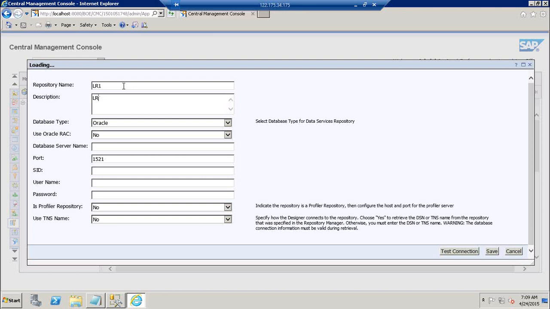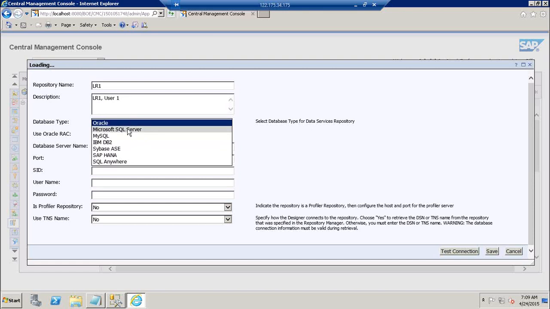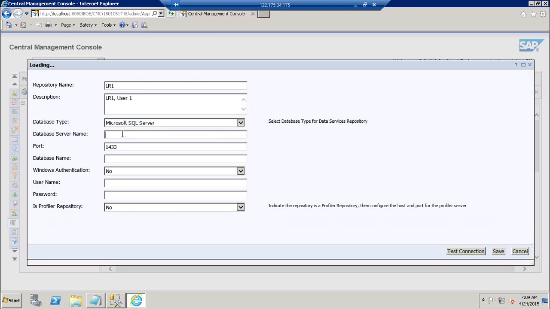give the repository name. It can be any name or a description. You can give it here. Then the database on which it is created, it is Microsoft SQL Server, and the server name is Vivo41, and this is the default port for registered local repositories, so don't change that. And the database name is db_lr1. And Windows authentication, no, we are logged in with SQL authentication, and the username is dsrep. And is it a profiler repository? No, it is not a profiler repository.